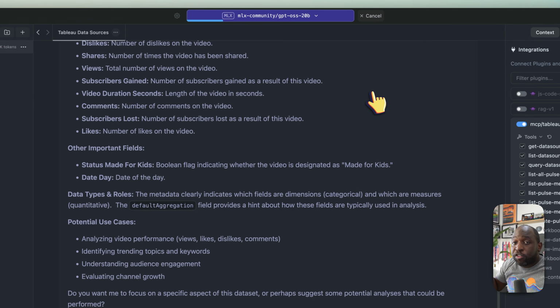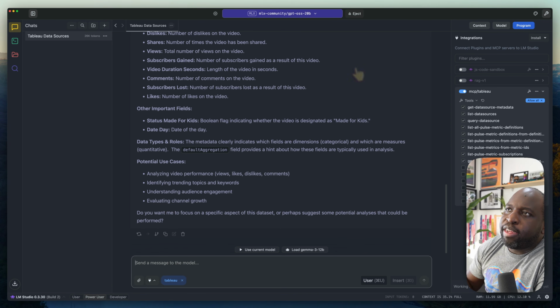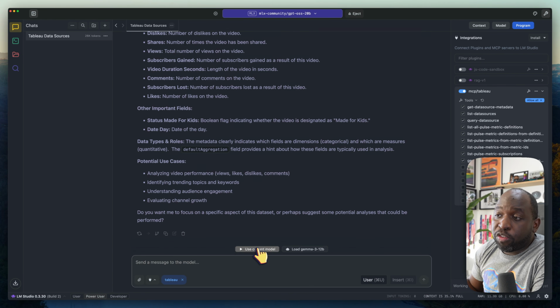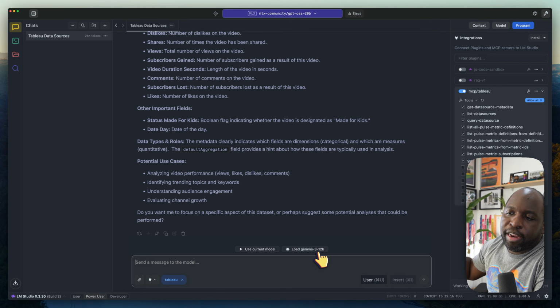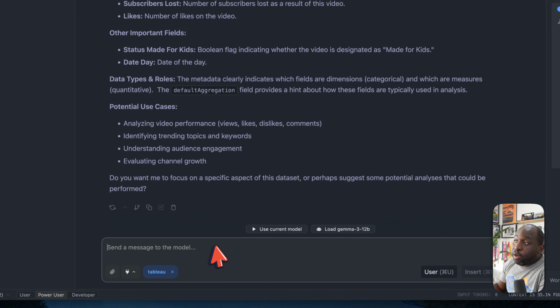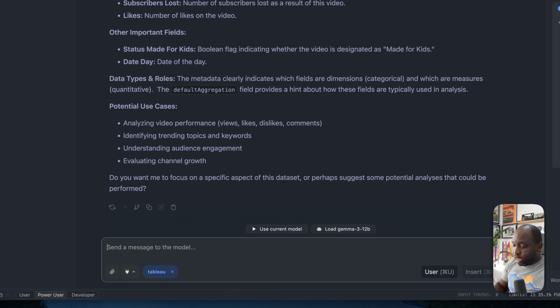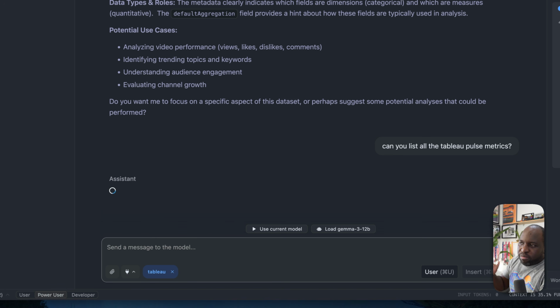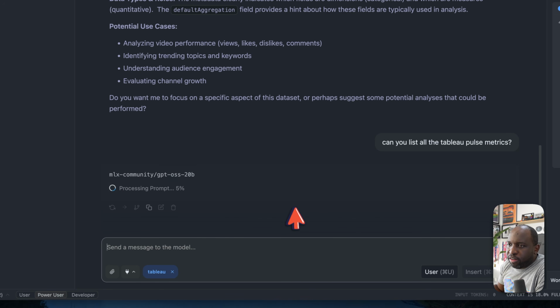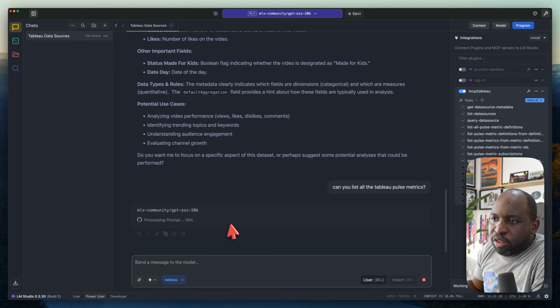And I'm doing this mid-chat, by the way. A nice thing about LM Studio is you can change the model mid-chat. Now that that's loaded, you can see I can use the current model, which is the one loaded, or I can use the Gemma 3 12B as I had it configured previously. So now in here, I can say, okay, look, can you list all the Tableau Pulse metrics? I won't ask for metric definitions to be specific. I'll just say, hey, can you list all the metrics.